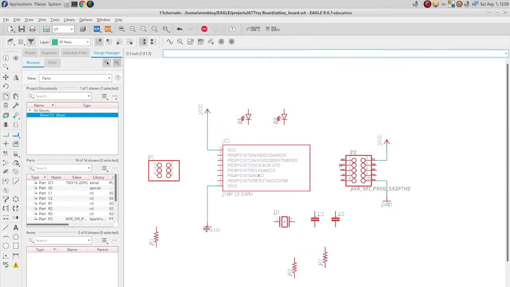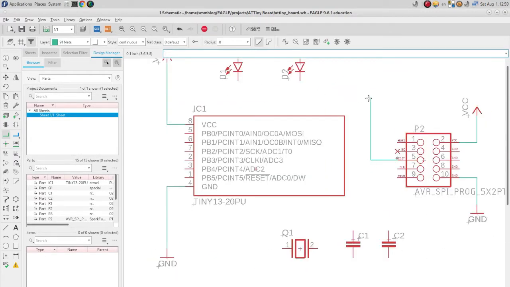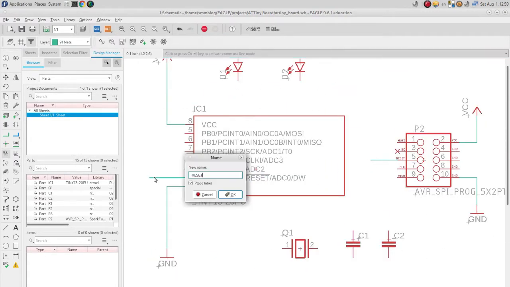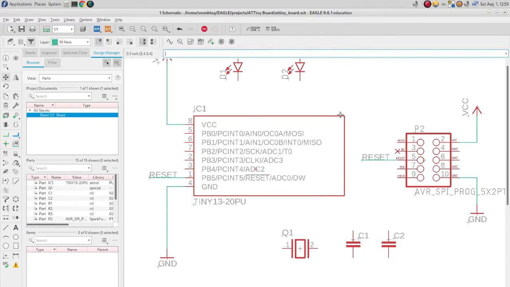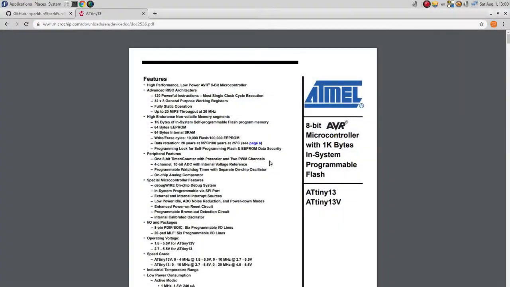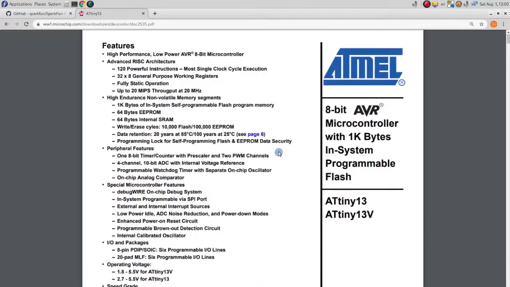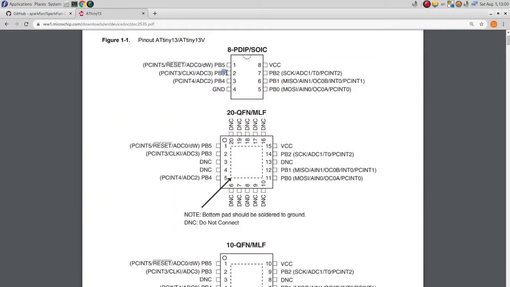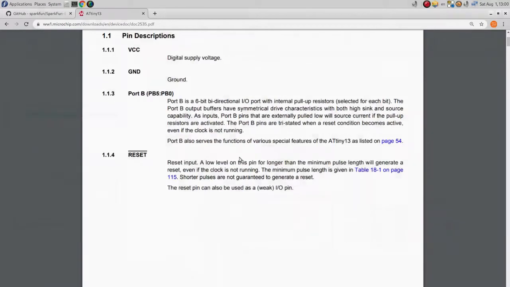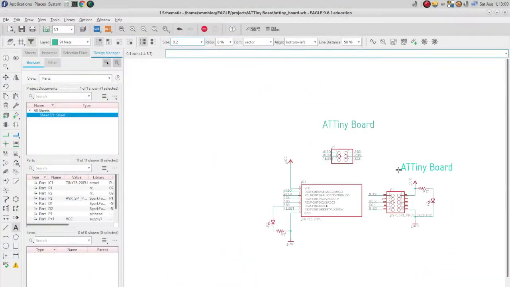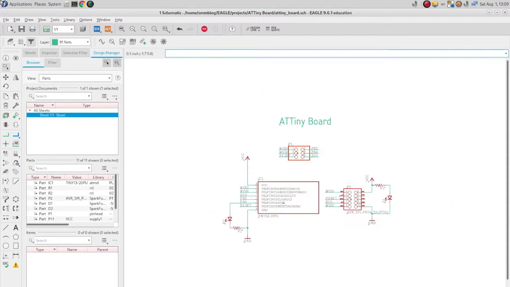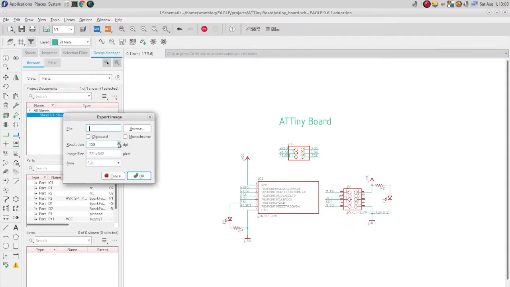revise your connections, because you really don't want to mix up something. That's why you should look up data sheets to be sure of what you're doing, by the way. And at the end of your schematic design, you might add some text, export the schematic and share it with someone, and so on.